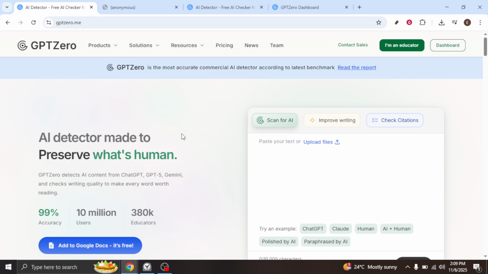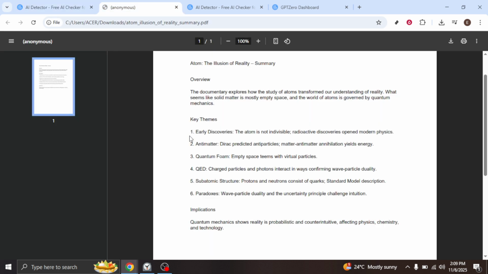Now, before we upload anything, let's identify the text you wish to check. You can open up the document or file where this text is located on your computer. Navigate through your folders until you find the exact file. It's important to have this text ready for the next step.